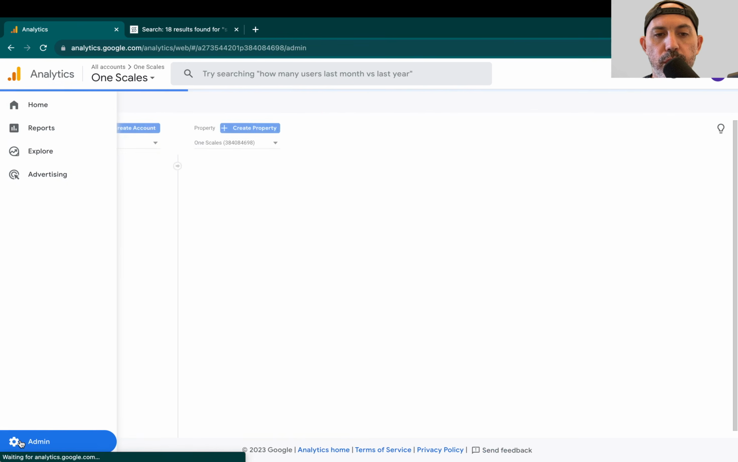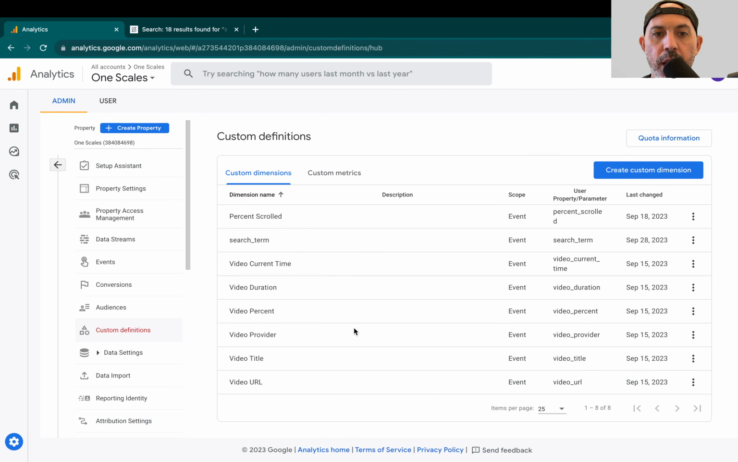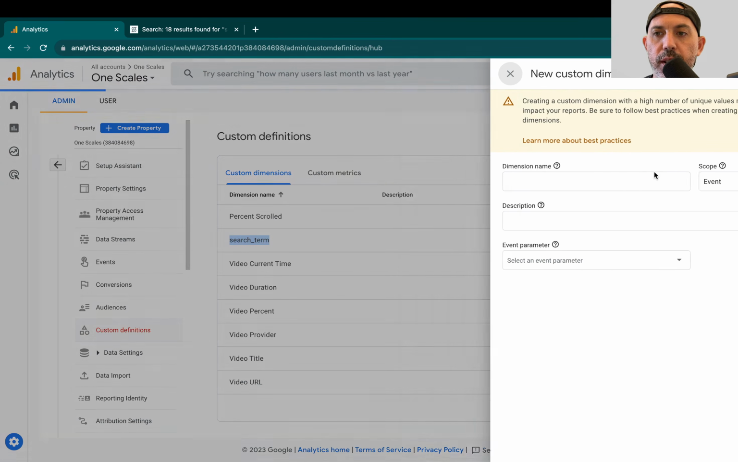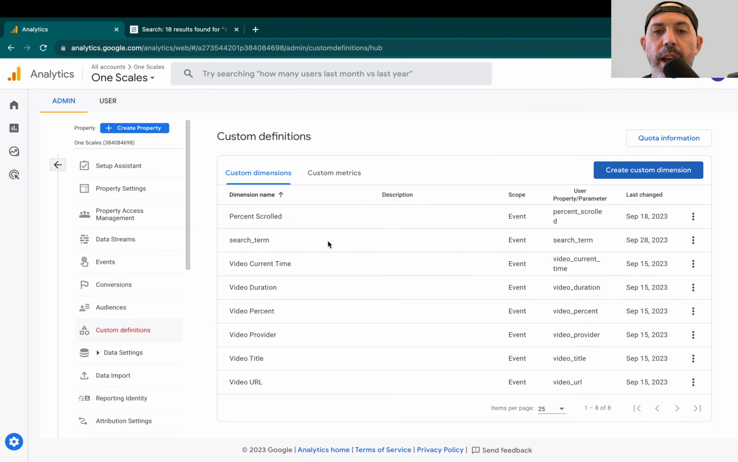You need to go to your admin, go to Custom Definitions, and create a new one called Search Term right here. Very simply, you're just going to click on Create. You're going to type in the event parameter in the exact way, search underscore term, all lowercase, and you're also going to call the dimension name the same name. You're going to save it. I've already done that, and you're going to have to wait at least 24 hours. I recommend waiting 72 hours because sometimes Google Analytics 4 doesn't show things within 24 hours.